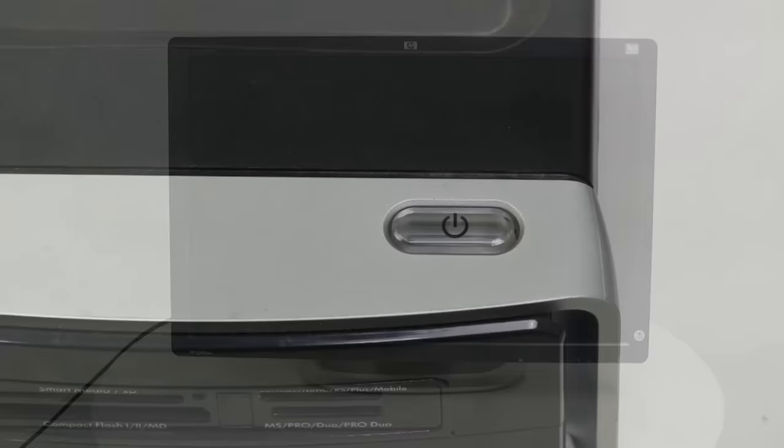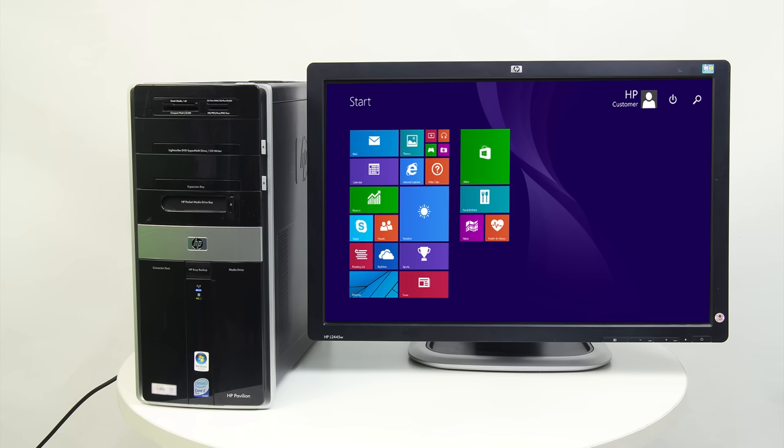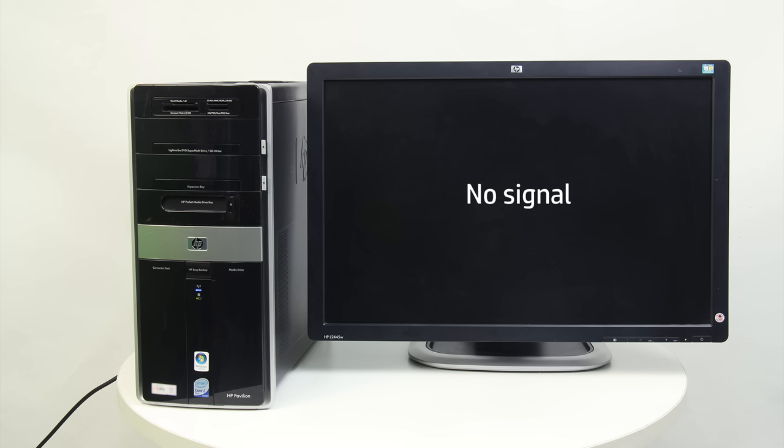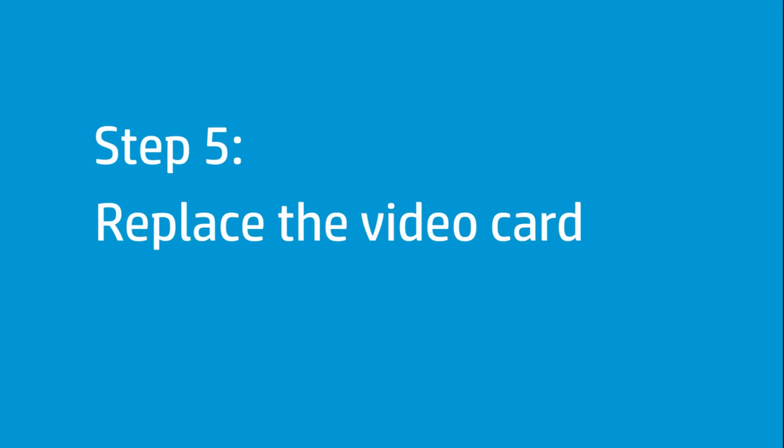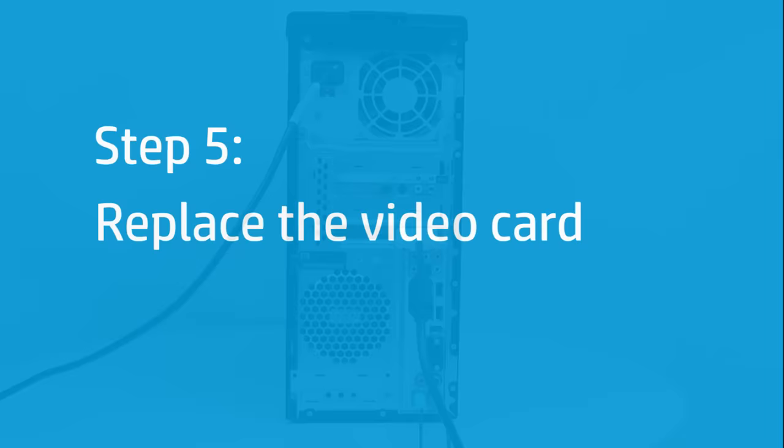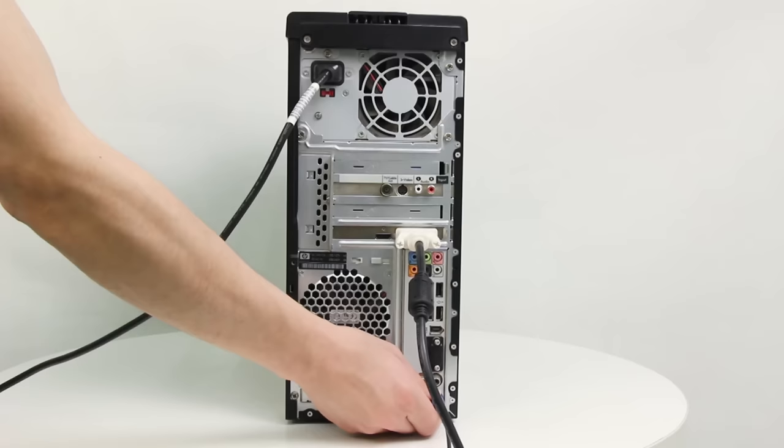If the monitor displays an image, you are finished troubleshooting. If the monitor remains blank or displays a no signal message, the video hardware might be faulty and should be replaced or serviced. If the monitor works on another computer and the computer has a video card, follow these steps to reseat or replace the video card. First, unplug the mouse, keyboard, monitor, and power cable from the computer.